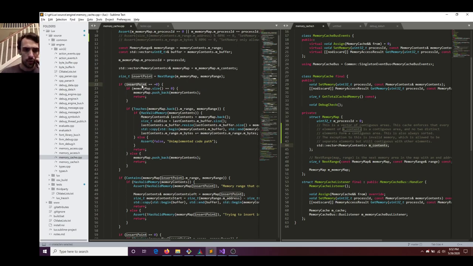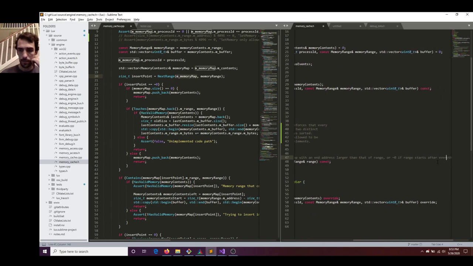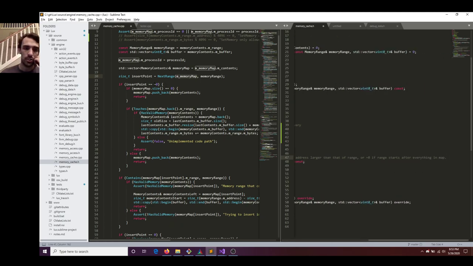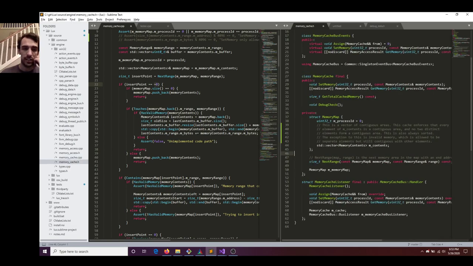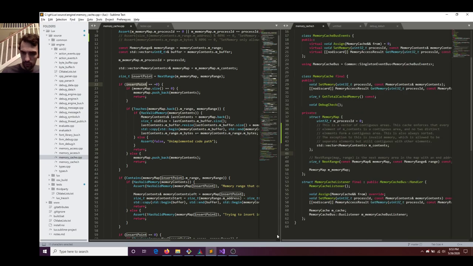So let's see an example of what I'm doing here. If insert point equals tilde zero, that means the range that I'm trying to insert is at the beginning of the memory map. It is the next memory area in the map with an end address larger than that of the range, or tilde zero if the range starts after everything in the map. Oh, I see. So it means I have to insert it at the end. Or tilde zero is also what you get if there's nothing currently in it. Okay, so I have to insert it after everything else currently in the map. Is that what it says? If the range starts after everything in the map. Okay, tilde zero means I have to insert it at the end of the memory map.